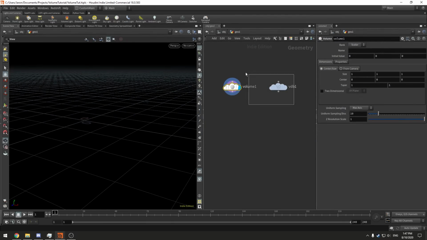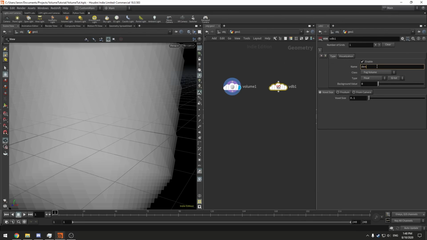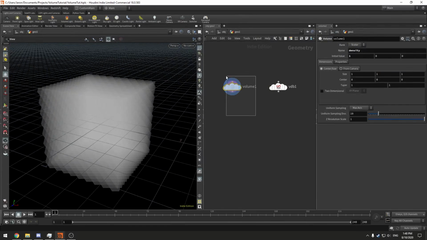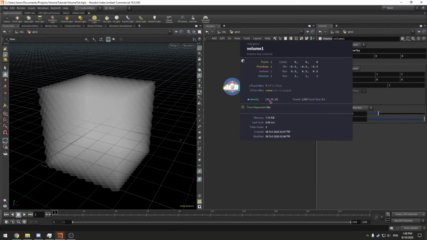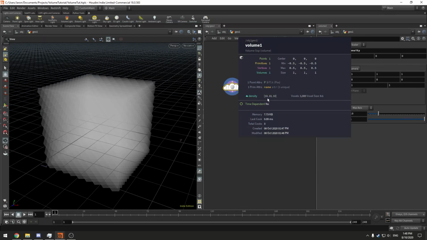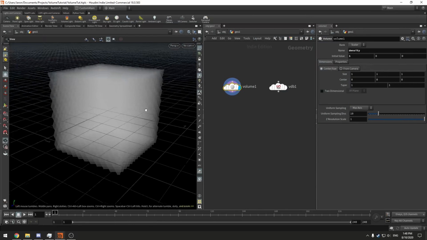So, some distinctions between these two. I'm going to call this density, and I'm also going to call this density. With a standard Houdini volume, we can see that we've got 10 by 10 by 10. If we take a look at this here, it is actually divided by 10. What that means is we actually have 1000 voxels, because we're basically saying 10 cubed.